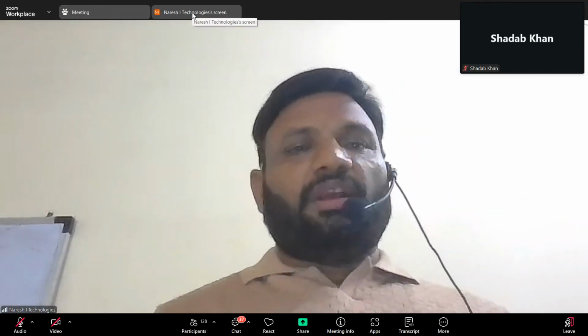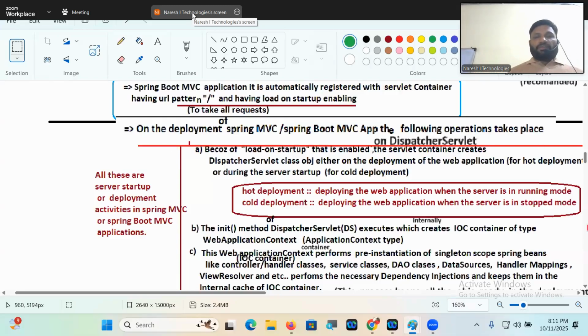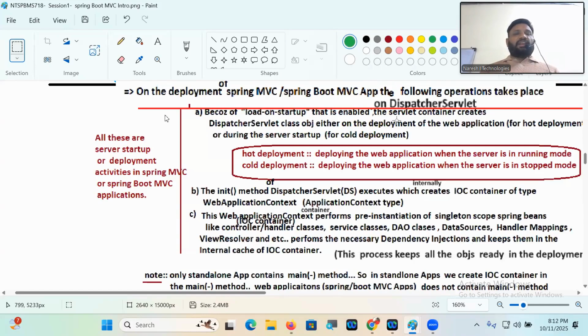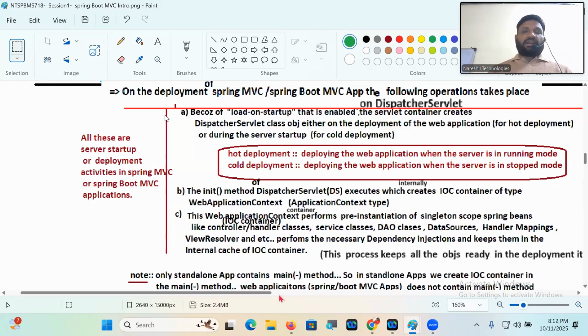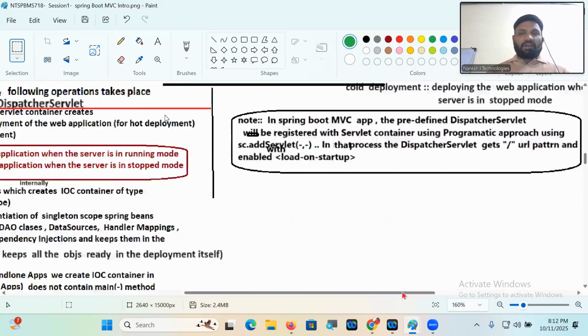Okay, check it out. On the deployment of a Spring MVC, Spring Boot MVC application, the following operation takes place on the dispatcher servlet. Because load on startup is enabled, the servlet container creates the dispatcher servlet class object, either on deployment of the web application or during server startup. Hot deployment means during deployment only. Cold deployment means during server startup. Okay, what is hot deployment? What is cold deployment?